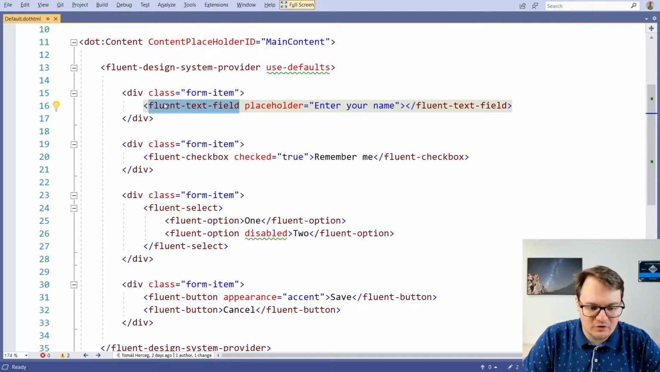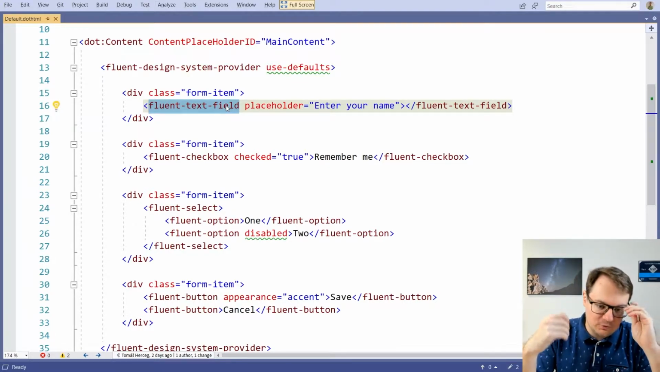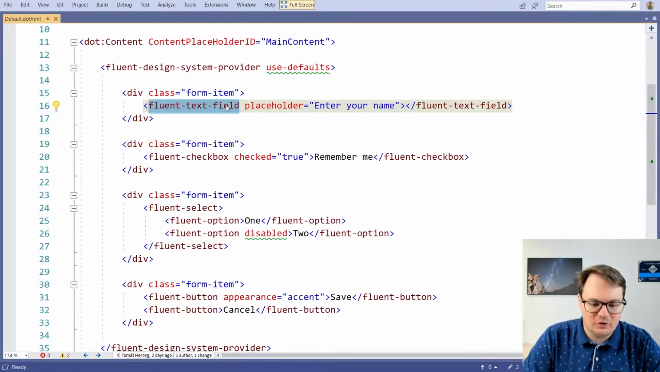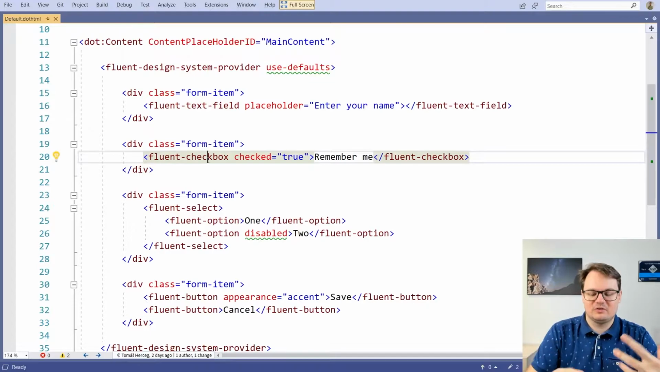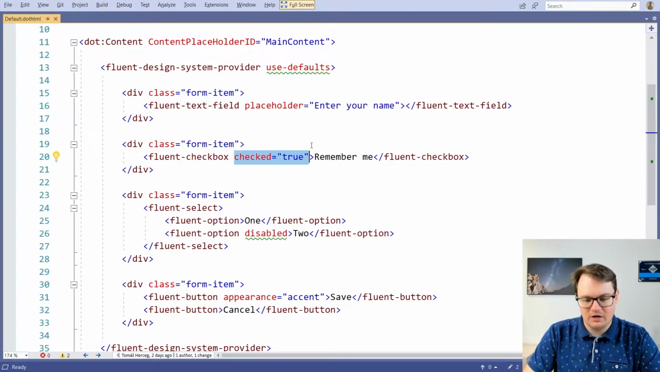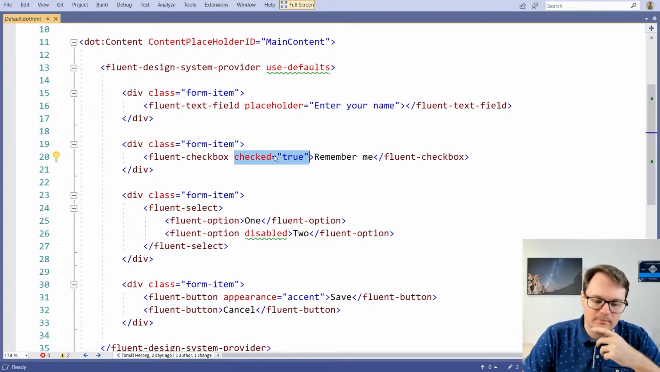So this is Fluent text field, and it's basically a text box control which ships with basic styles and some features you might expect. There is also Fluent checkbox, which is a nicely styled checkbox. You can see that I'm setting checked to true. So you can interact with these controls using HTML attributes, and it will work.